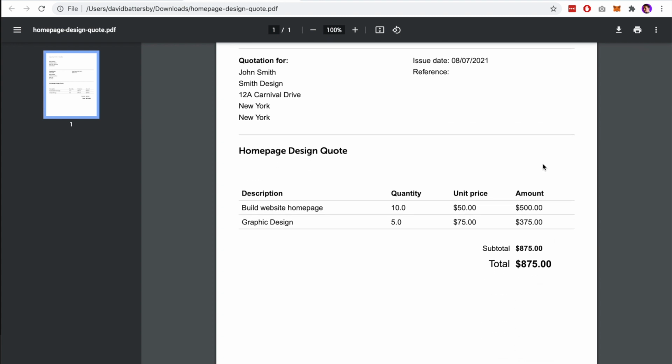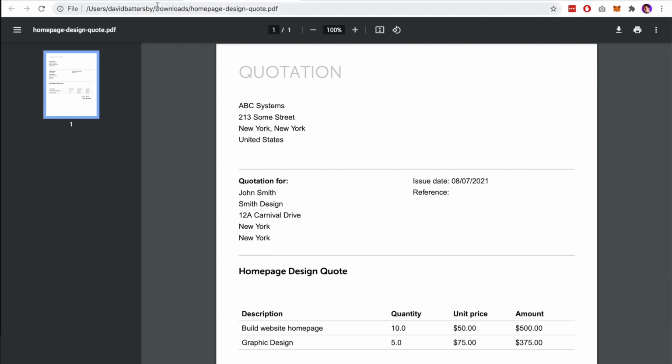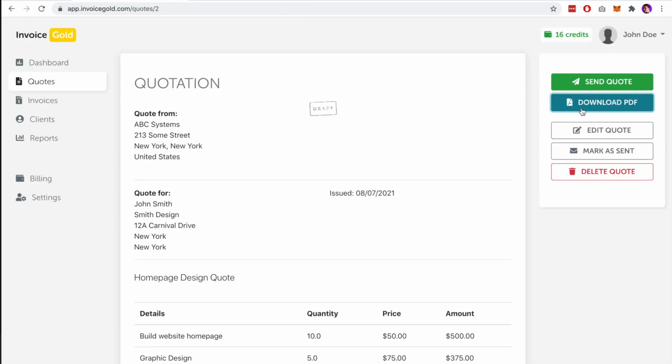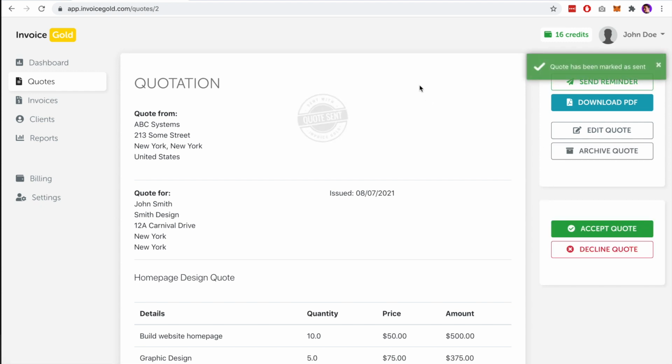So you've got all the details here broken down. And you can also mark it as sent. I quite like to do that sometimes. It allows me to do the other things with it. Maybe you've sent it directly via an email, and you want to just mark it as sent within the platform.